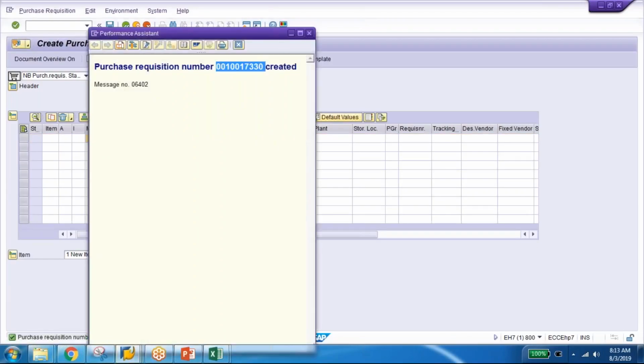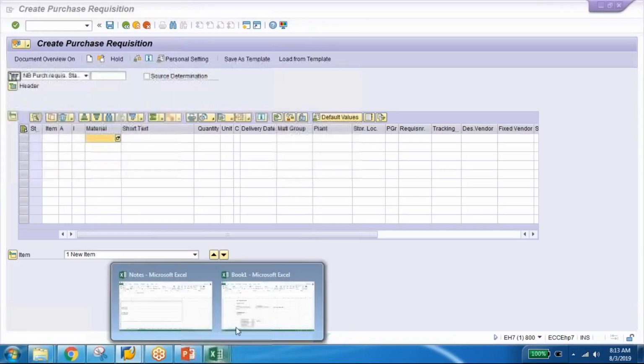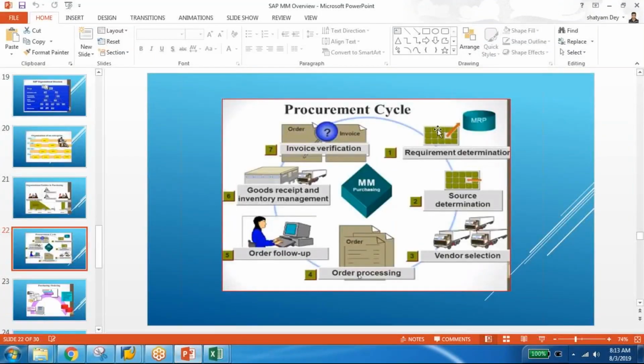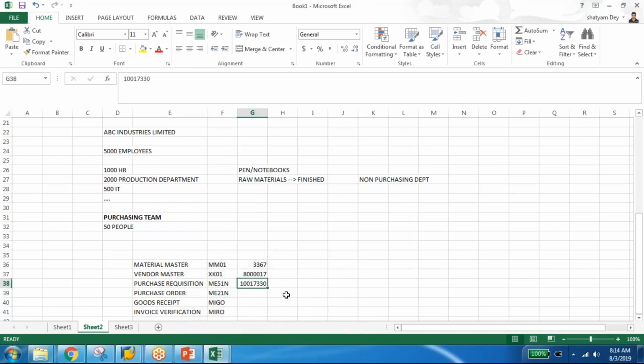Now in the P2P cycle, if I show you, we are now here in number 1, demand requirement determination. So the requirement has been determined in this purchase requisition. Then this purchase requisition has to be converted to a purchase order. This will be done by the purchasing team, or sometimes the end user also, and this will be done by the accounts payable team. Okay, so let's go to the purchasing team now. We are acting as the purchasing team, so we will have the authorization for ME21N.